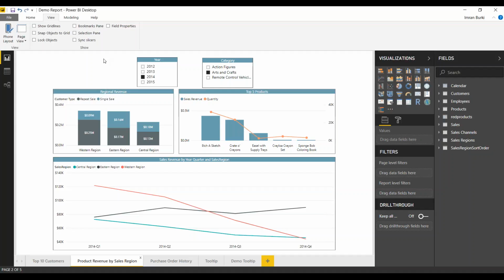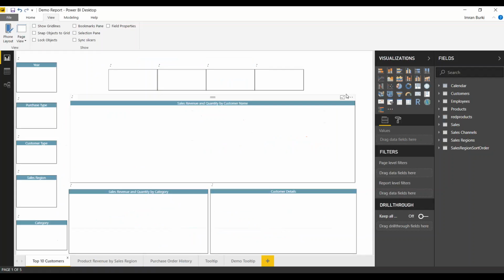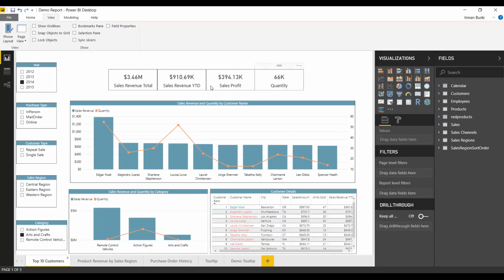Okay, now going back into Power BI Desktop, we saw report page tooltips and the synchronization of slicers. The next topic is going to be a quick measure. I'm going to come into my top 10 customers again, and we have KPIs here. We saw earlier revenue year to date, total revenue, sales profit, and quantity. Now we want to create a quarter to date metric.